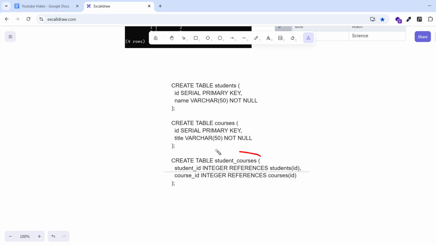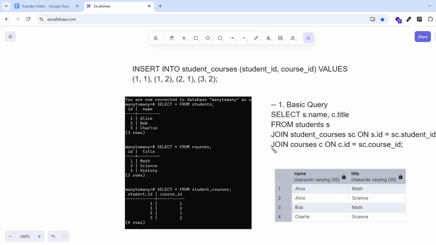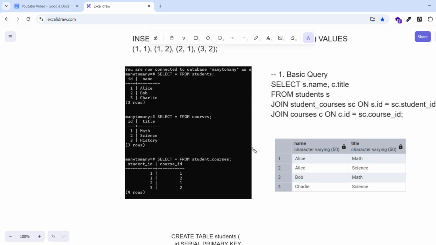This is a totally separate data table, and it has references to student ID and course ID. You see student ID is a reference to this student ID, and course ID is a reference to this course ID. So this relationship will create a new table, and we will create it from scratch.